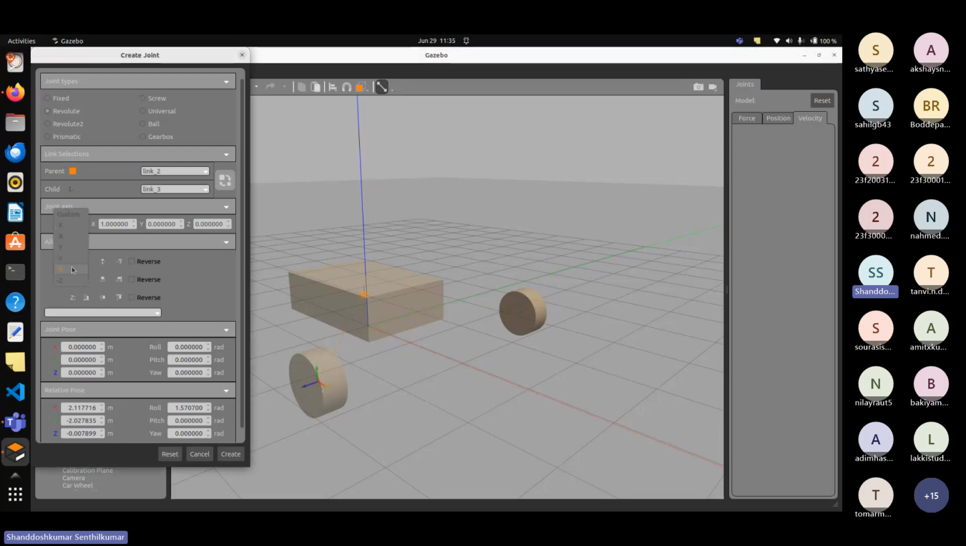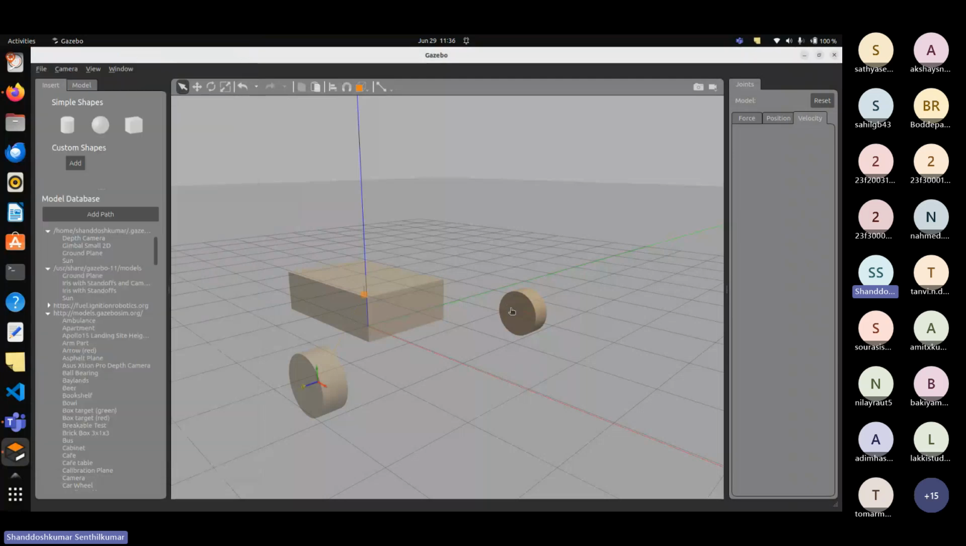So the joint axis I will be changing to the z-axis. Then I'll be coming to the align links. We'll be aligning the links also. I'll be clicking on the create button. So what all did we change? The joint type is revolute, because it will be revolving around the axis. The link selections: we selected the parent as the chassis and the child as the wheel, and the joint axis will be our z-axis. Then just click on the create button and do the same for the next wheel also.